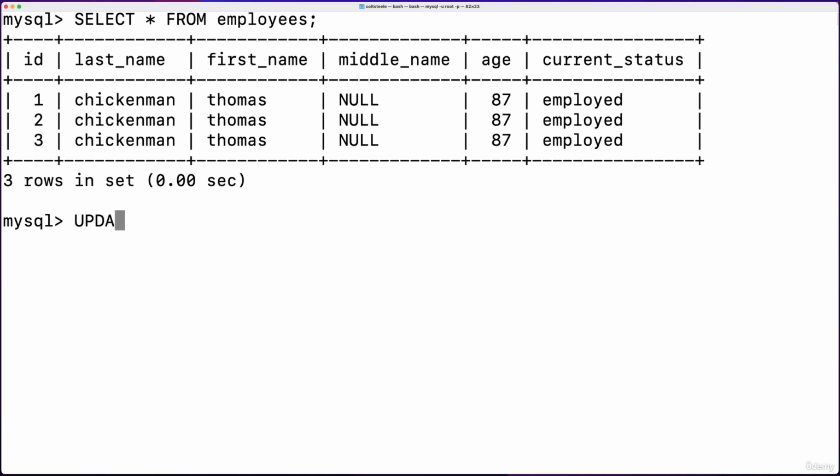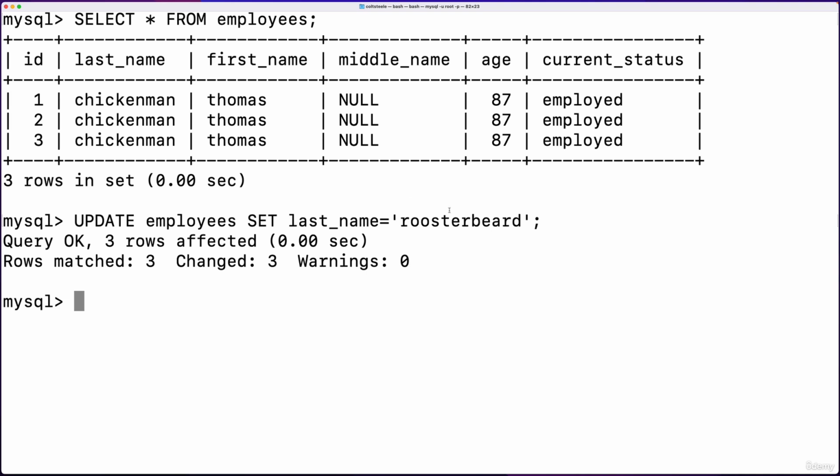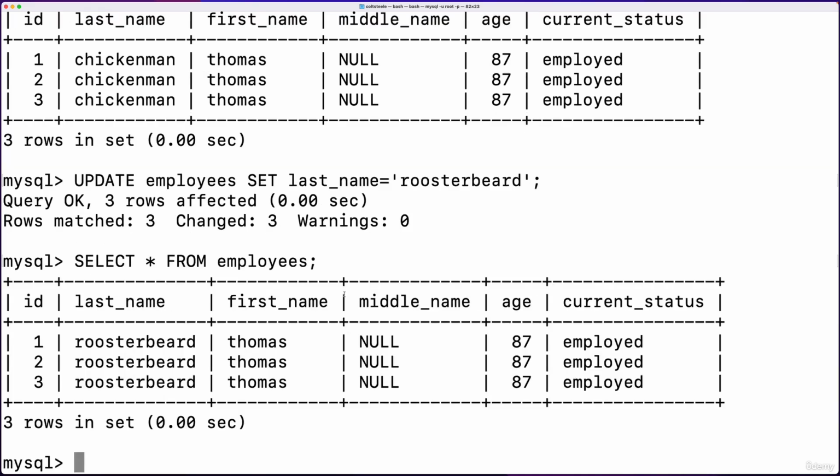If I did something like update and then employees, set, and then let's set last name to be Rooster Beard, just like that. If I hit enter here, what we just did was update every single row in the table, employees, to have a last name of Rooster Beard. Now in our case that was 3, but if there was 10,000 employees or 100,000 employees, they all would have a new last name of Rooster Beard. So if we don't specify the where, it's totally valid. We don't get an error, but we probably don't want to do that most of the time.